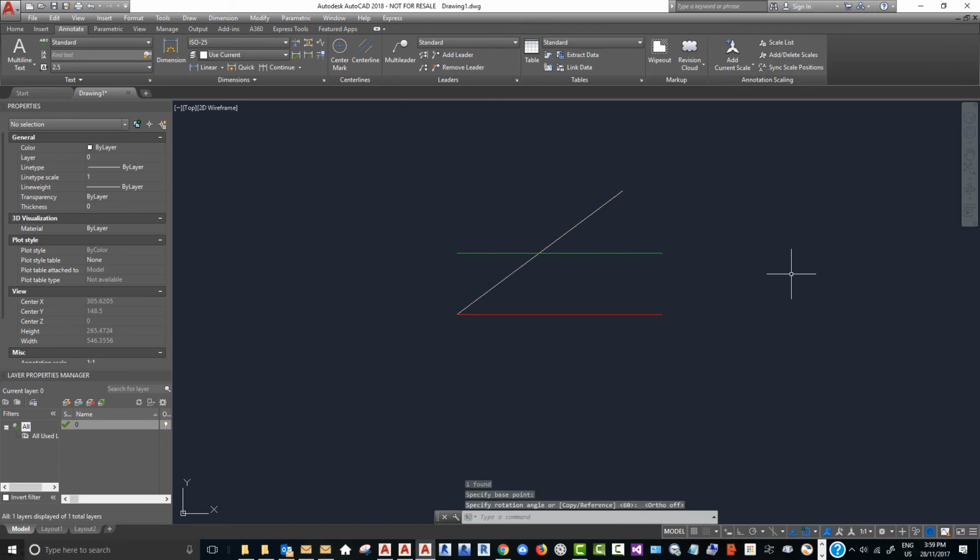So this is how you can use the selection cycling function in AutoCAD to select objects that are on top of each other.